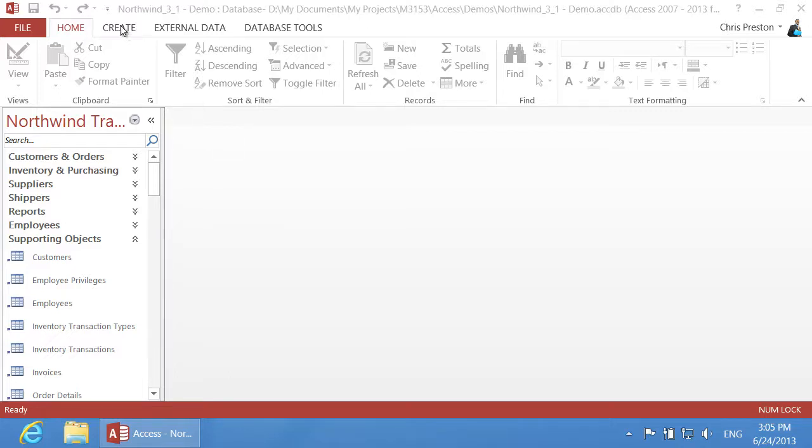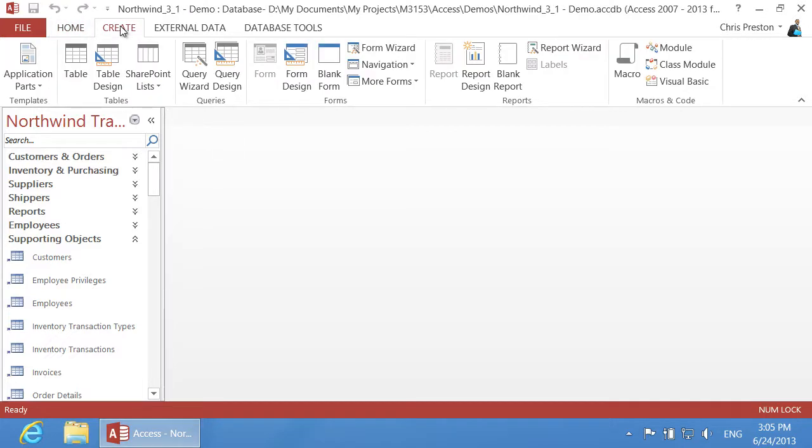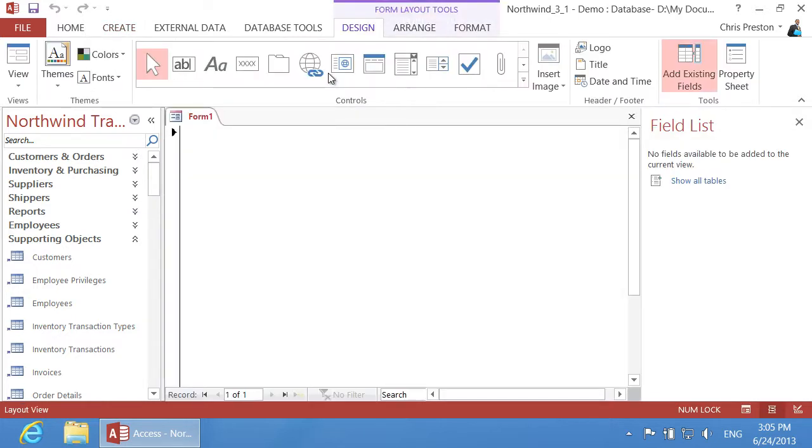We're going to create a form, and so I'll select the Create tab, and I want to create it from a completely blank template, and so I'll select Blank Form. There are many built-in templates as well as a wizard, but all of the techniques you will see in this demonstration can be applied to forms created with those methods as well.